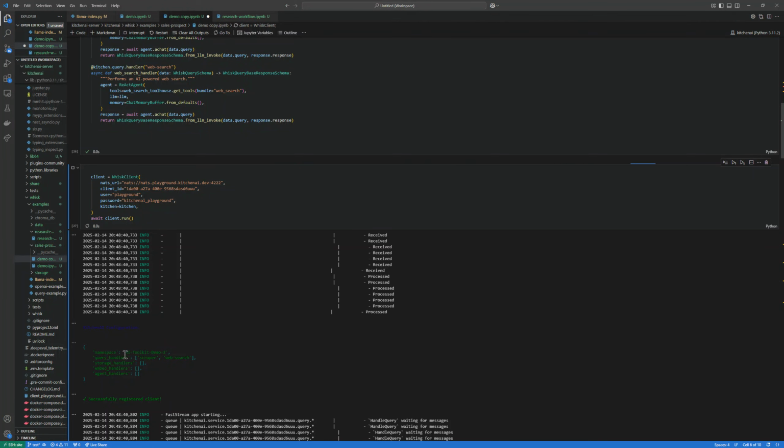And as you see here, AI Toolkit Demo 2, which is our app name, has registered these two query handlers, which is scraper and web search.